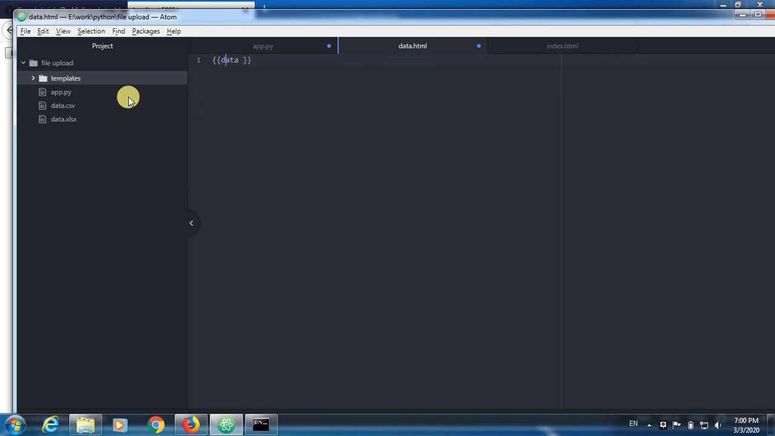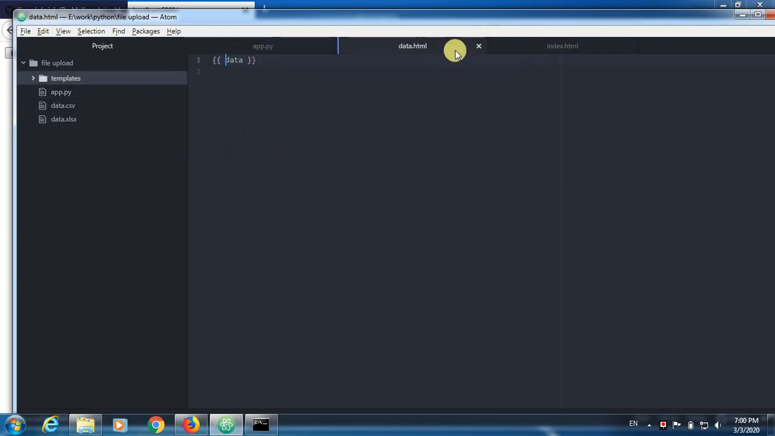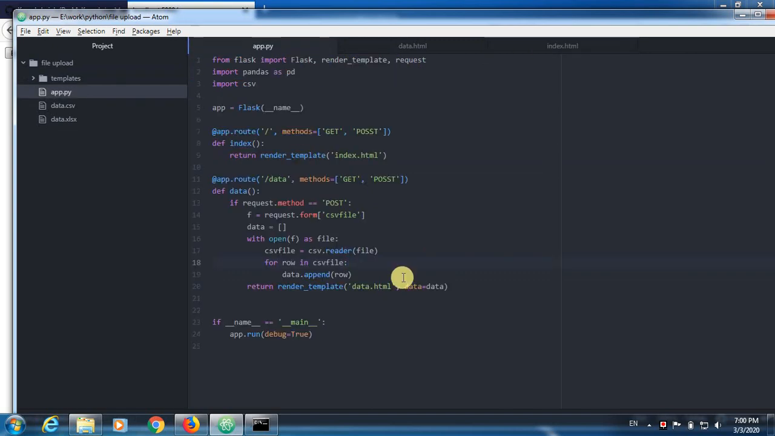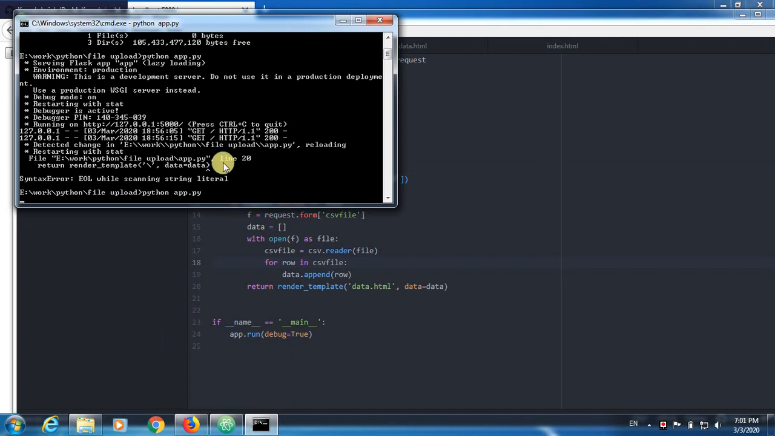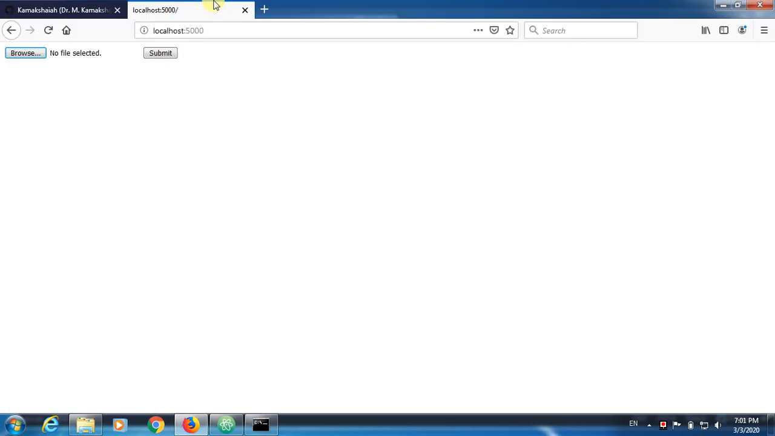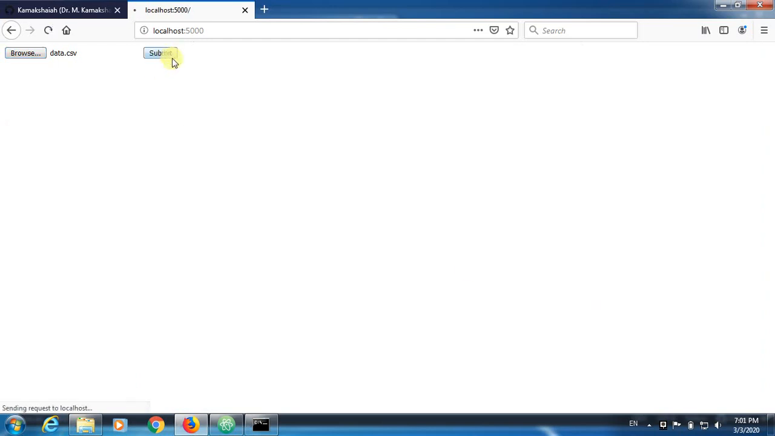This is Jinja logic. You need to read what Jinja is and how to use Jinja inside Python web frameworks. I don't know why it has come as HTML; it is data.html. I think everything is fine. Now let's test this application. I am inside this folder, running python app.py. If our code is okay, then the server is going to start without errors or warnings. Now the server has started. Let me refresh this, browse, take the CSV file, and after submission: method not allowed.